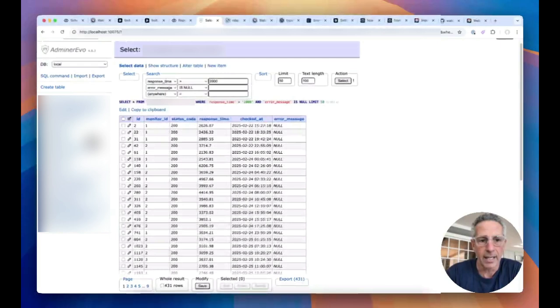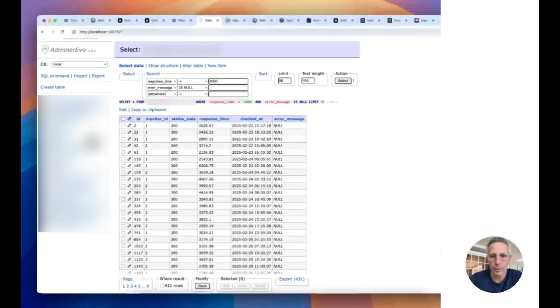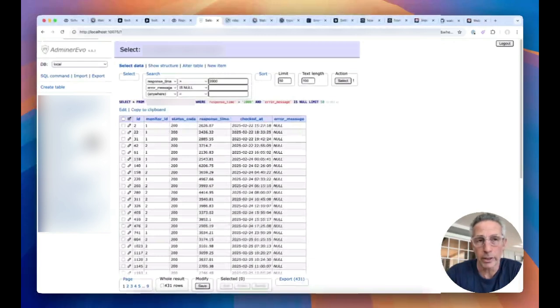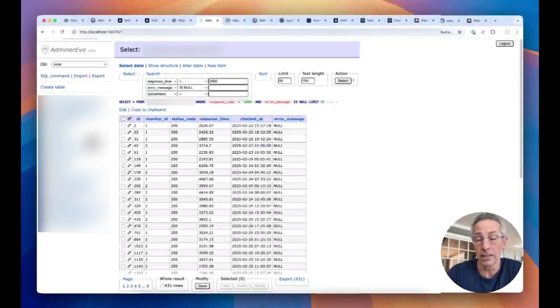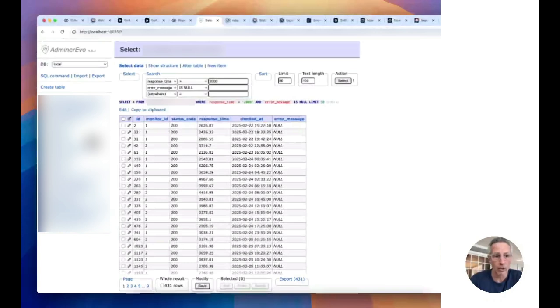I originally set this up with this, and I saw that anything that's greater than 2,000 is going to be a slow page. So you can see monitor number 1 has a slow page of 2.6 seconds basically. But then I had these timeout errors showing up, and I don't want timeout errors included because those are actually failed pages. So I'm also going to include error message is null, and then select, and it removes all of those.